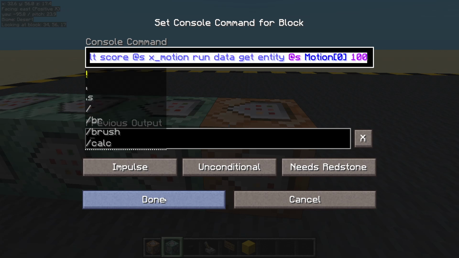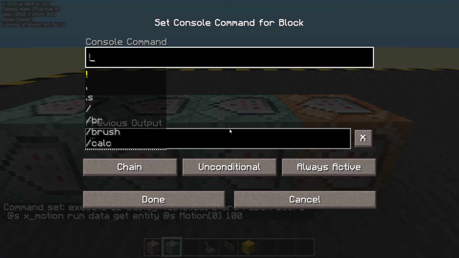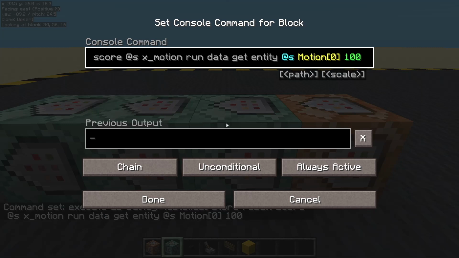And I'm going to copy that. Copy. Done. I'm going to move across one and paste it all in there. But this time I'm going to get its motion from number 2, the Z. So funny enough, we'll change this to Z motion. Okay. So we're getting its X motion and we're getting its Z motion.